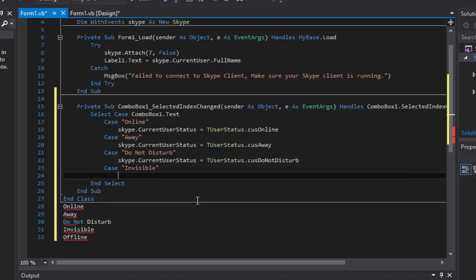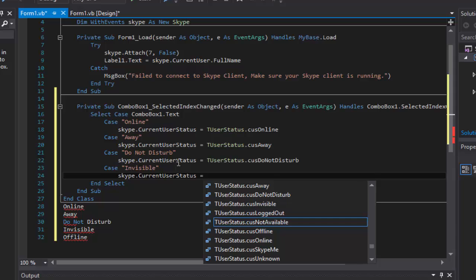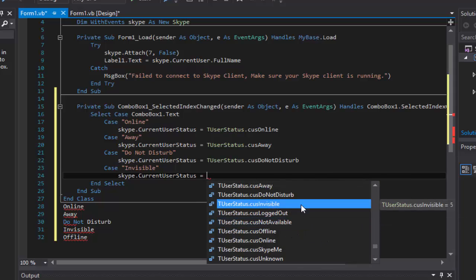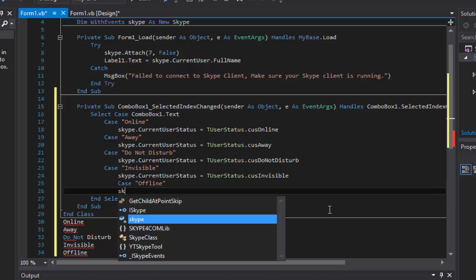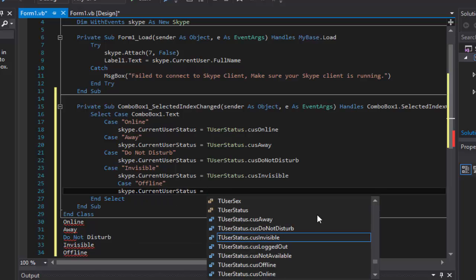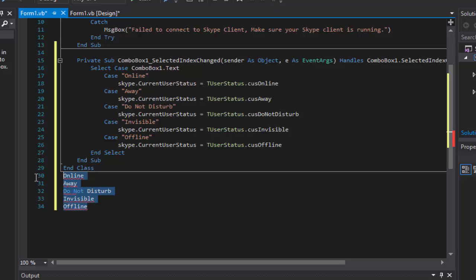Invisible. I'll delete that in a second, don't worry guys. Skype dot current user status equals, and we need invisible. Did I skip one? Oh wait, yeah, offline. Case offline, Skype.currentUser status equals offline. So that's pretty much it. That's all you have to do, and that will work perfectly fine.